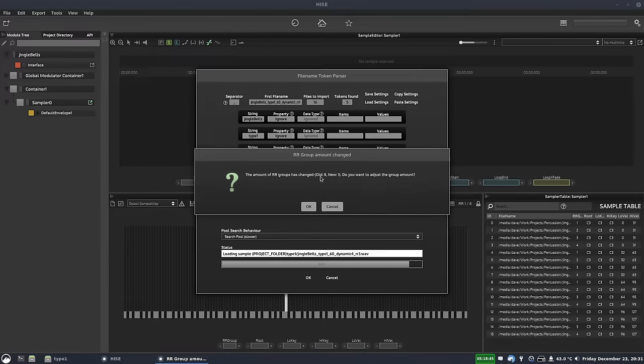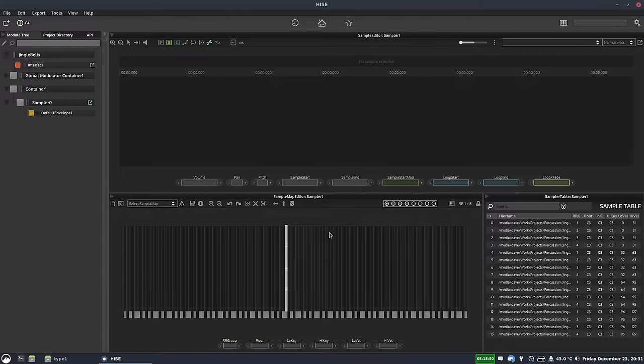So this is telling us that there were 8 groups and now there's only going to be 1 group. So that kind of implies that the RR group thing in there didn't work. So let's just check. So we'll click cancel on that. So the first group has 1 set of samples. Yeah, so it did work. So that message was just wrong. And then nothing. Yeah, okay, so that's good.